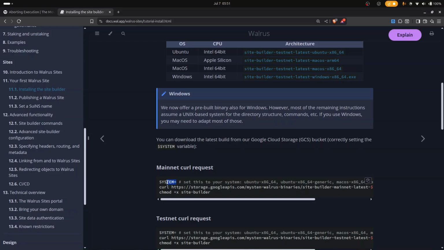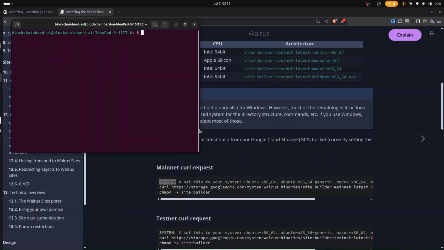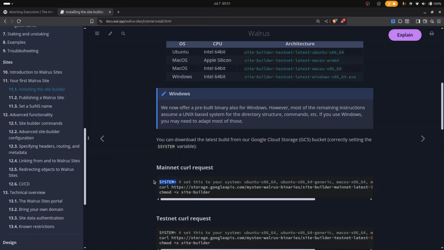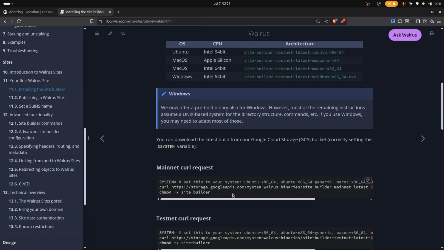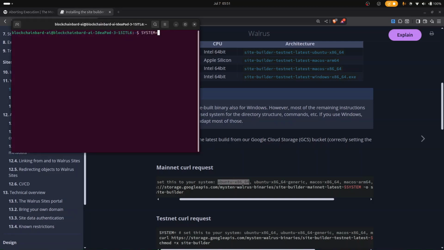First of all, you have to specify your system. Let me head over to my terminal, and I'll copy this command first. Let's specify my PC. I'm on Ubuntu. You can come over here, and you will see Mac and Windows. I'm using Ubuntu x86 64, so I'll copy that and specify it over here. Click enter.